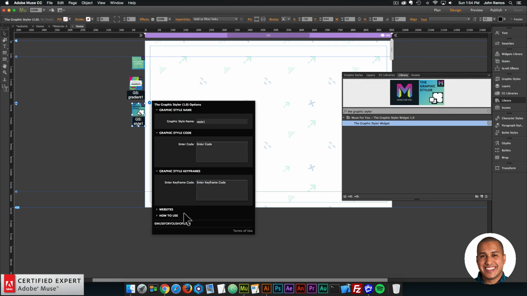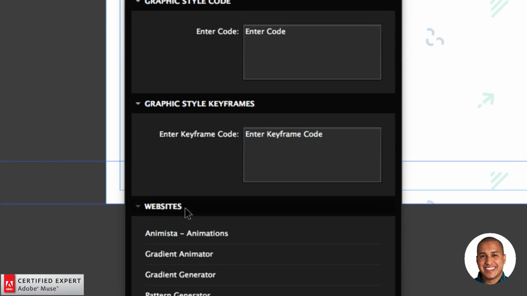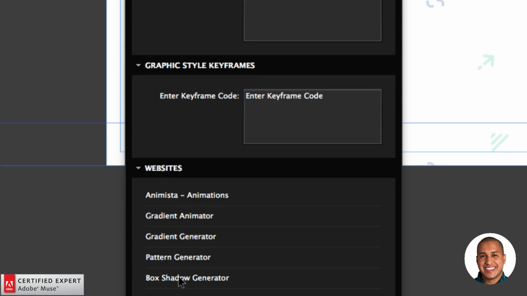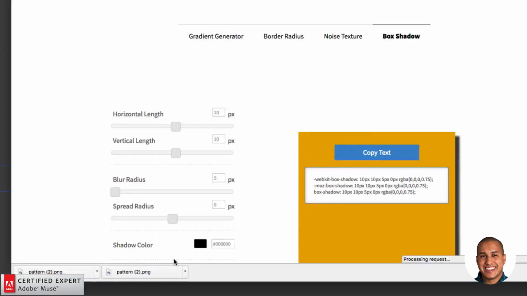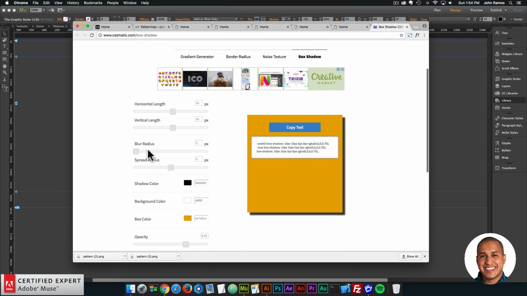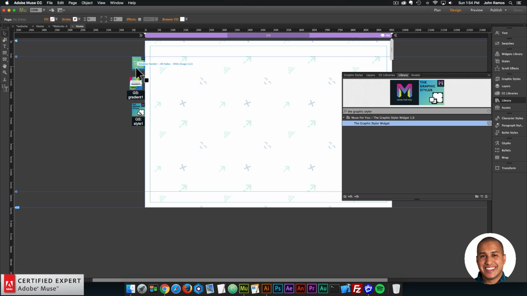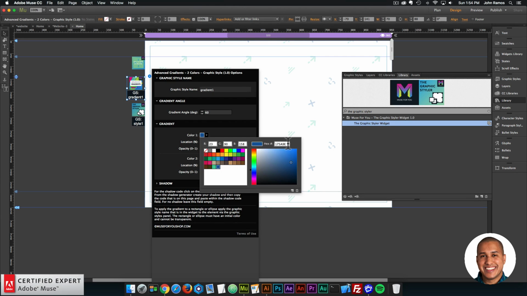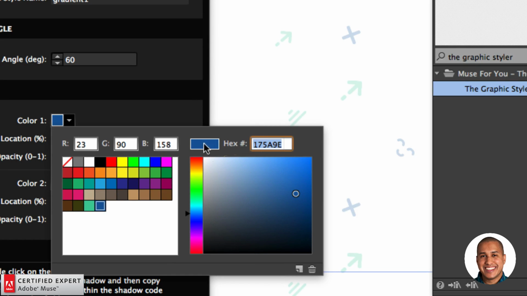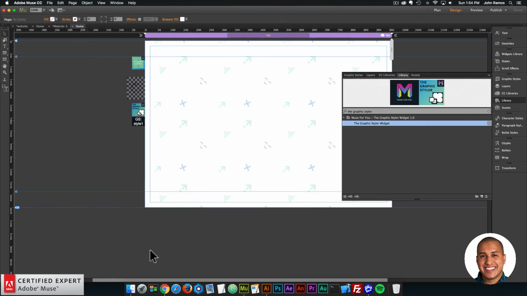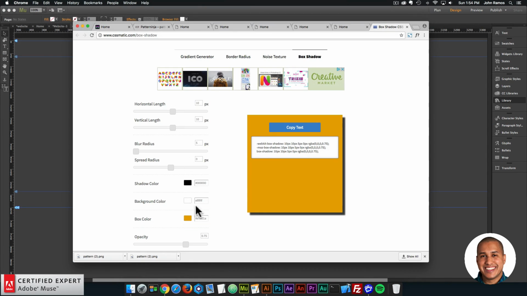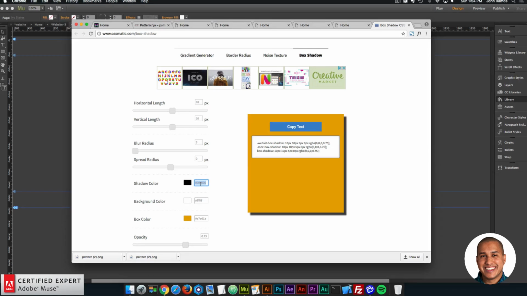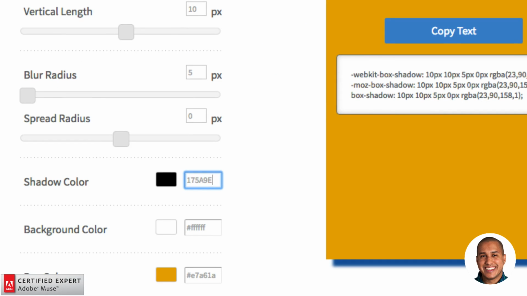And for this one, I want to go for the websites here in the widget options. I want to go to the box shadow generator. So I'll click right there, and now I'm going to create a shadow. I actually want that blue color, so I'm going to go in here, click here, and I'm just going to copy this hex code here for this blue color. Okay, let me go back to Chrome. For the shadow color, I'm going to just paste that hex code in here, hit enter.